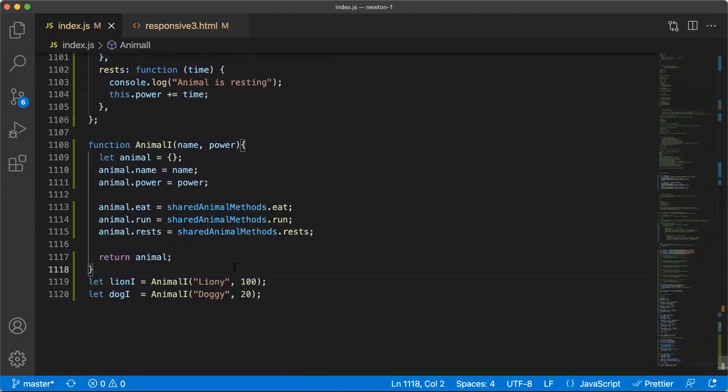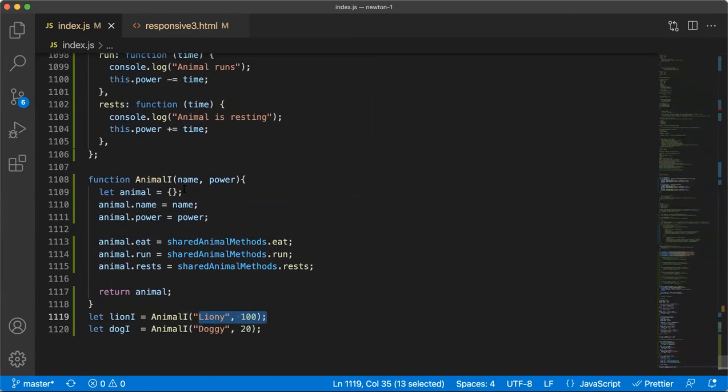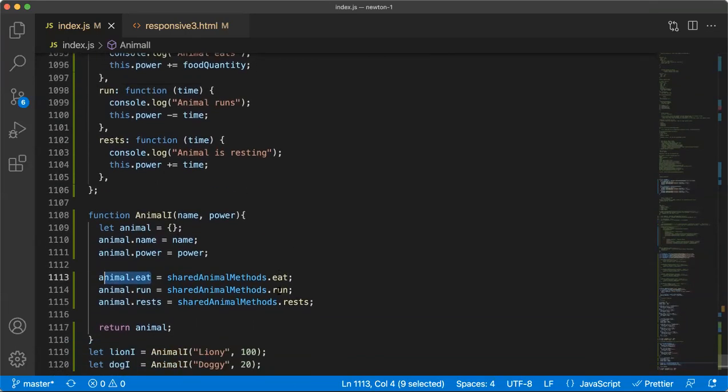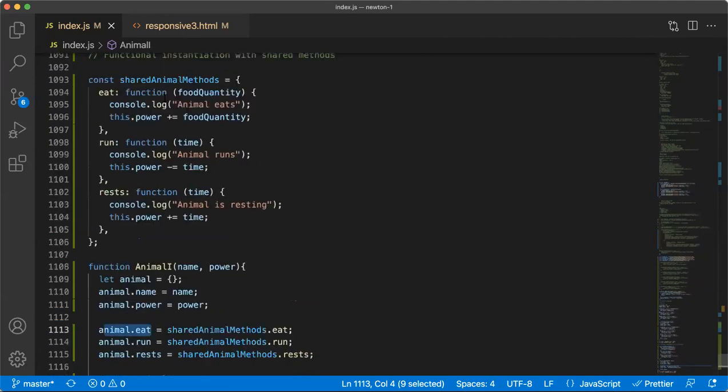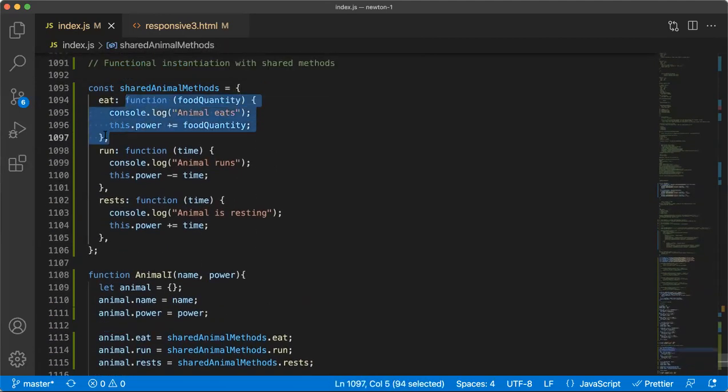Right? And lastly, the only thing we've done is when we called animal, right? So when we call it with lion and 100, what would have happened? This function call happened, right? This was lion and this was 100, so you created a new object. Hands down, this is a new object creation. It has a name and a power, right? The only optimization or good thing happening here is that we said animal.eat is nothing but, don't create a new function like this one, but use an existing function which I'm just storing in my shared animal methods variable, right? So I said shared animal methods.eat. That's it.